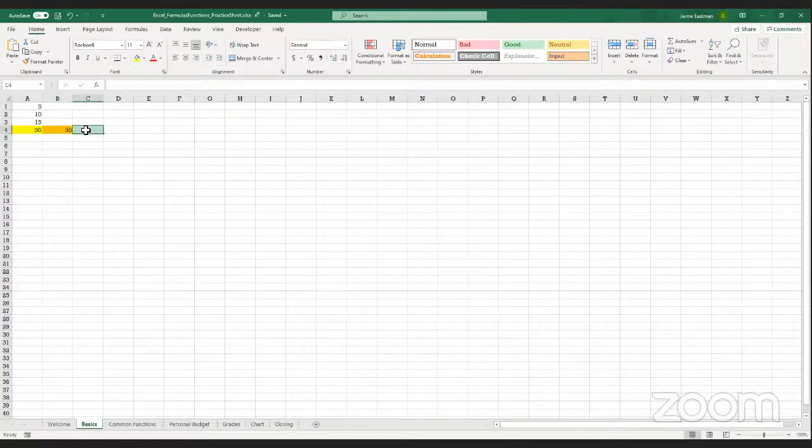Now, one other option that you have is to use a colon between your cell references in a function. And that lets Excel know to include both the cells that are named at the start and the end and everything in between. Think of the colon as standing for the word through. And let me show you how that works.